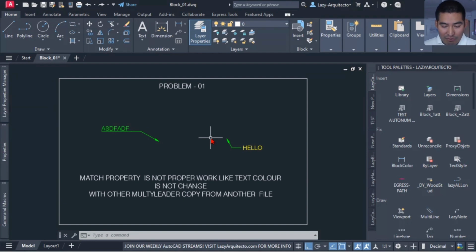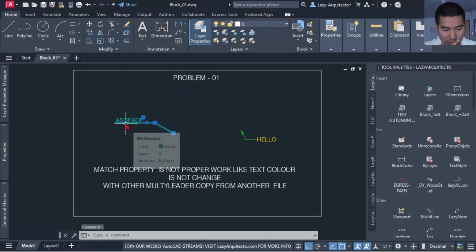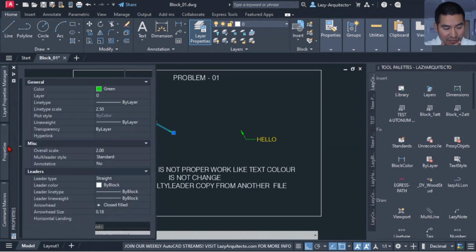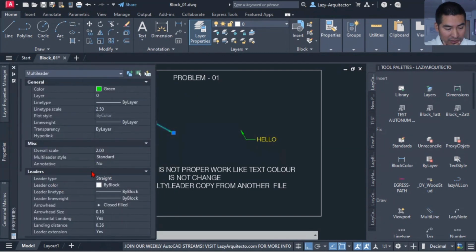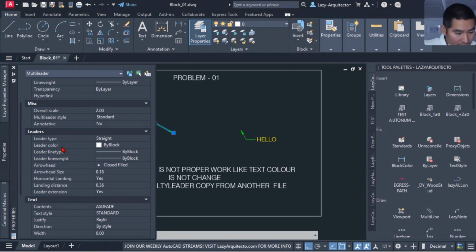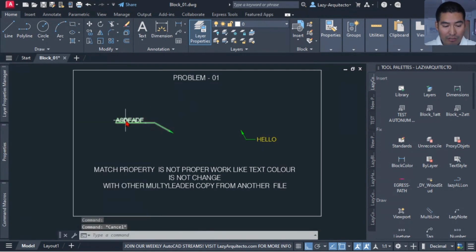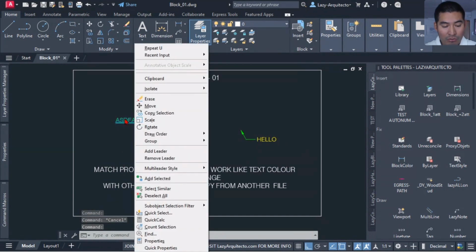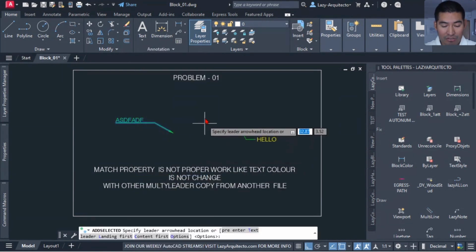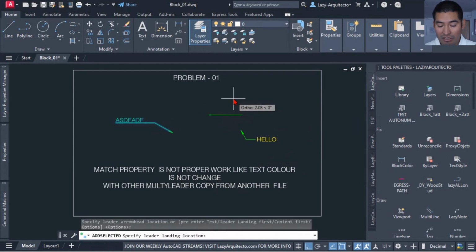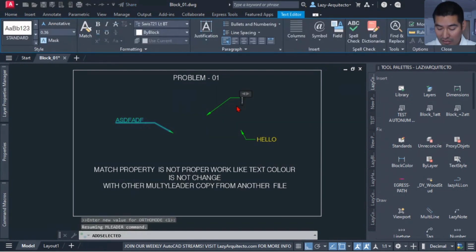So then what I'm gonna do here is try to check the style of this multi-leader. The style is, let's see, standard. That's the name of the multi-leader style, standard. So I'm gonna right click on one of these multi-leaders, on the good one, and say add selected just to insert the same multi-leader. So I'm gonna go here and go like here and say maybe test.